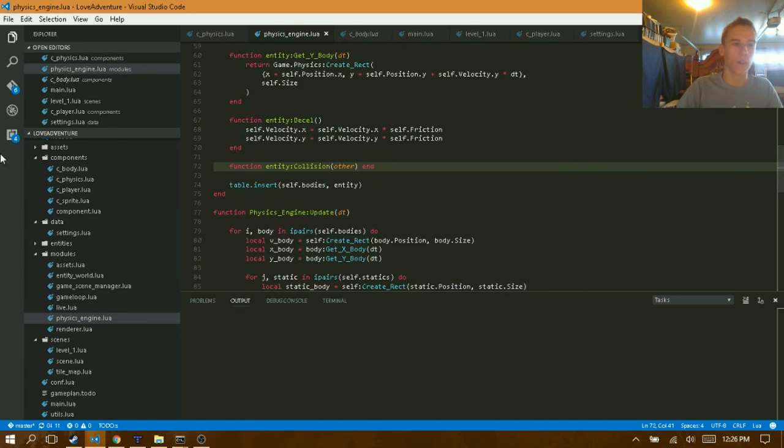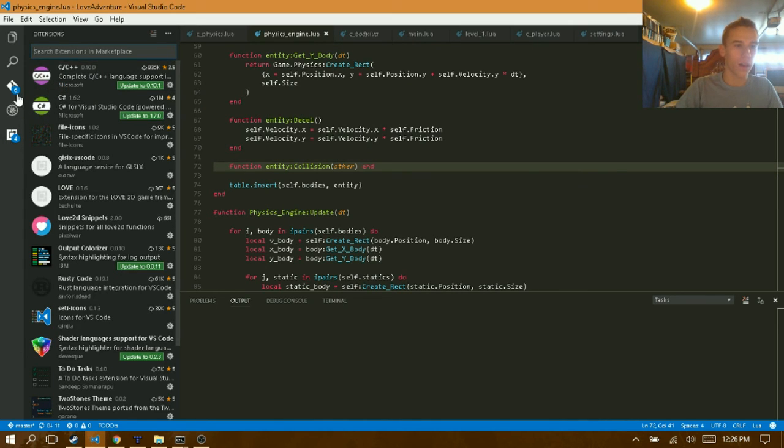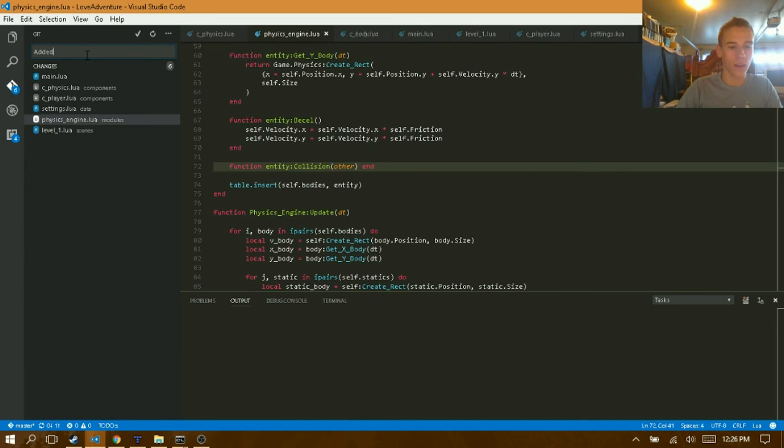Let's actually add and commit the changes up here. Added simple physics engine. There we go, we just committed the changes, so everything should be updated on our GitHub account.